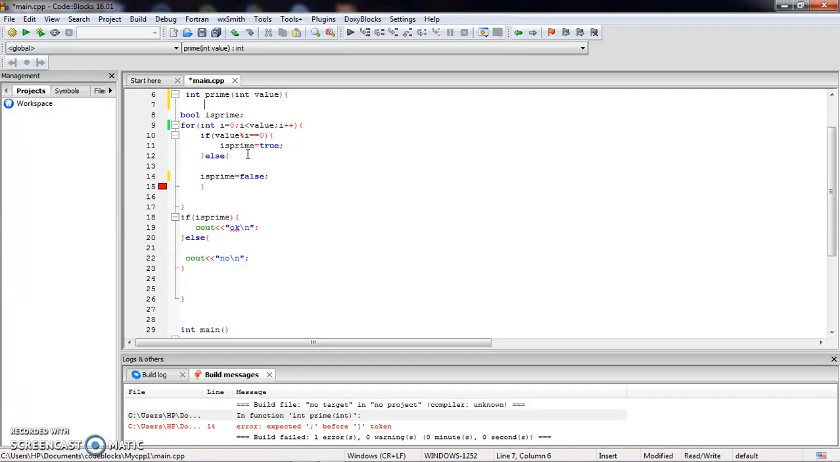Is 2 greater than 1, true or false? True. Is 1 greater than 2, true or false? False. So that's how we declare a boolean variable.